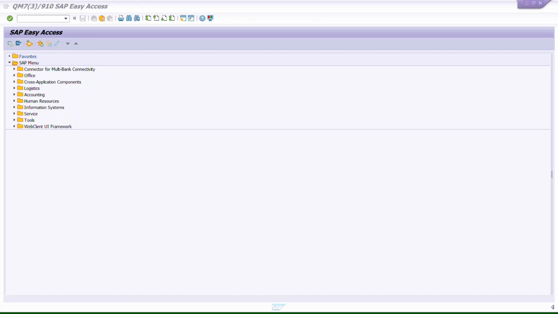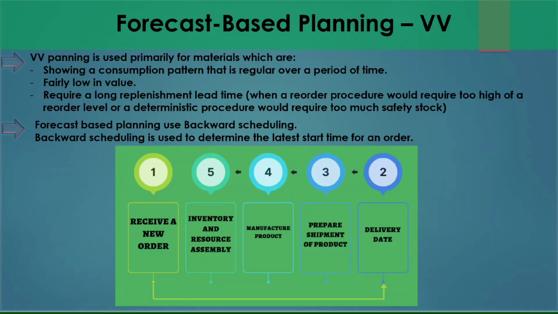So this is it in this video. We have seen forecast based planning. It calculates depending on your future requirement.